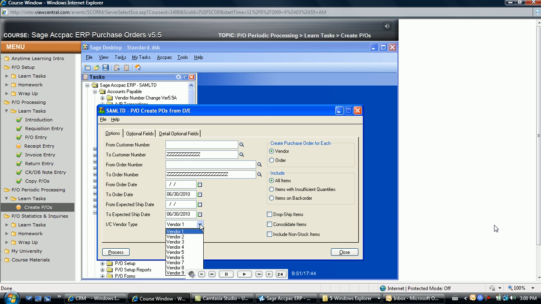It should be noted that if vendor 3 through 9 is selected and item A did not have a vendor assigned to vendor 3 through 9, item A would not appear on the purchase order. Because of this, use vendor 1 as your primary vendor and work down from there. Then select how Accpac should create purchase orders.